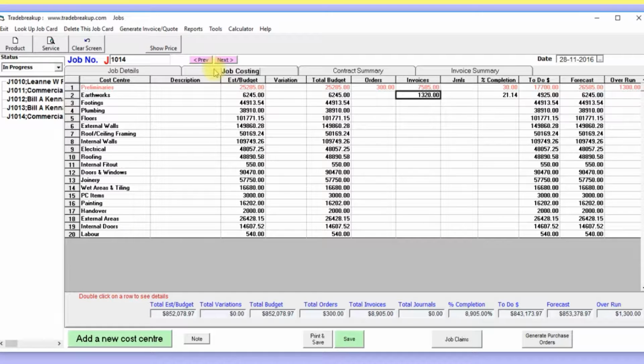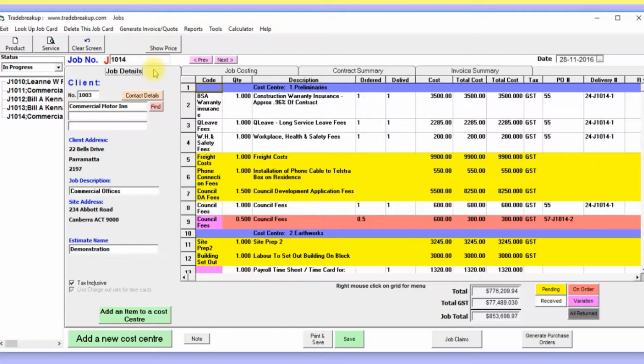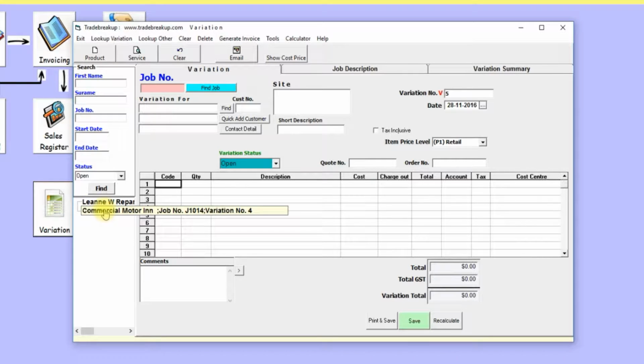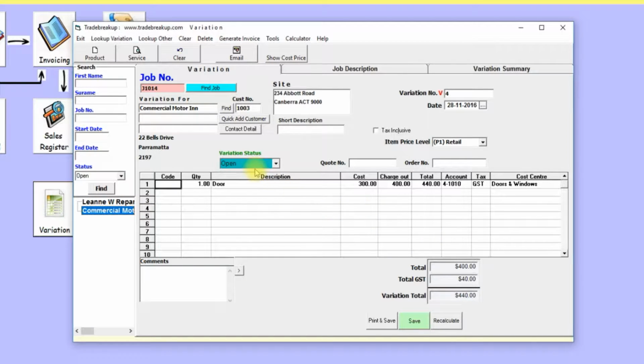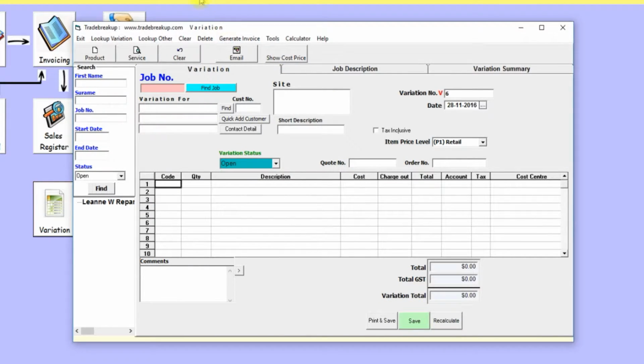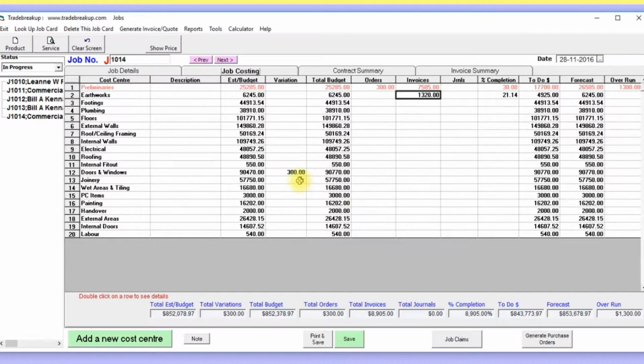And where's the job? Oh, hang on, I didn't approve the variation, that's why it's not on here. But let's go back to the variation and approve it. That one there, so it's open. So once it's approved, it goes to your costing. Okay, now we've approved it. Go in here. There is the variation.